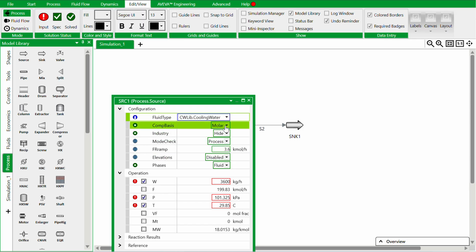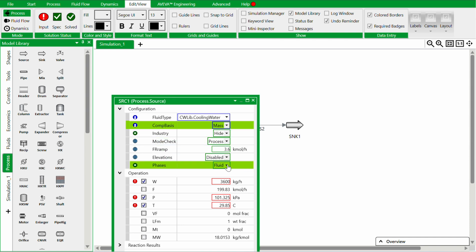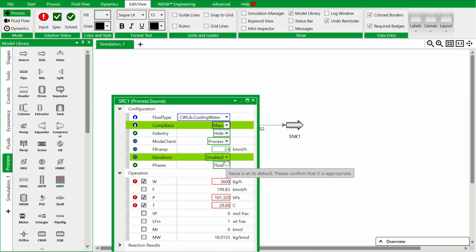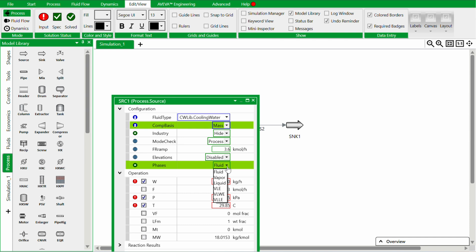We can change the composition from molar to mass or mass to molar. Here we have selected mass flow. Then we can add elevations and the fluid state. Here we can select vapor, liquid, VLE, or whatever the state is, accordingly. Here we have cooling water, hence I have selected liquid as the fluid.